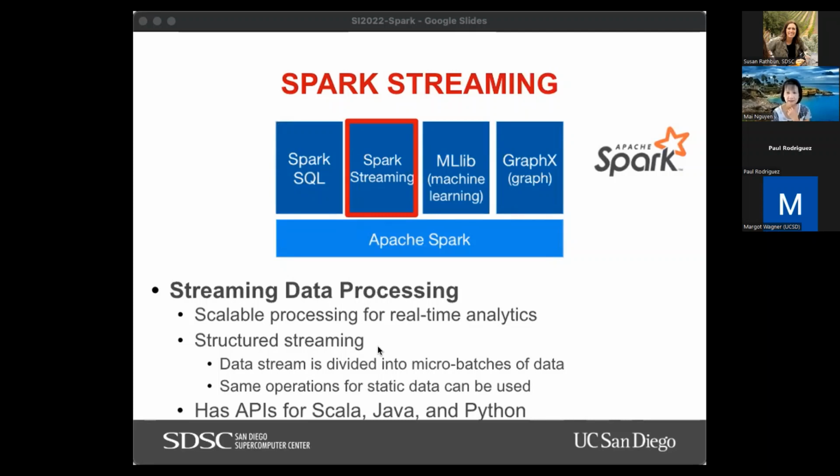The next library is Spark Streaming. So this provides scalable processing for real-time analytics. So the idea is that the way that Spark does streaming processing is it divides the data stream into small parts of data called micro batches of the data. And so the same operations that you can apply to your regular data, you can apply to streaming data. And the Spark Streaming library is available in Scala, Java, and Python.